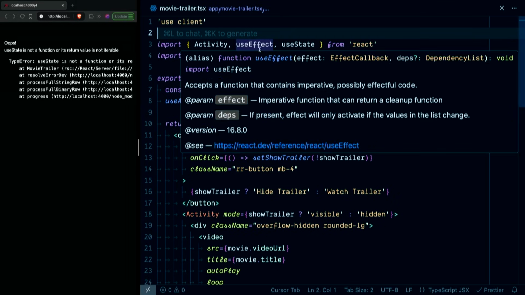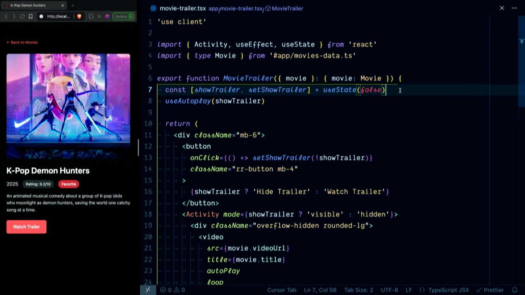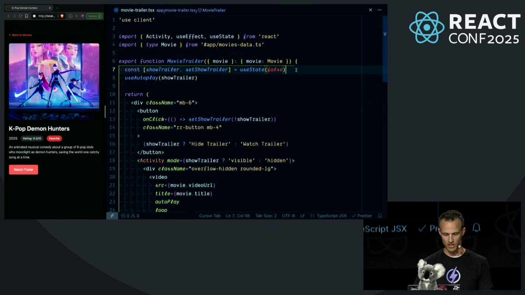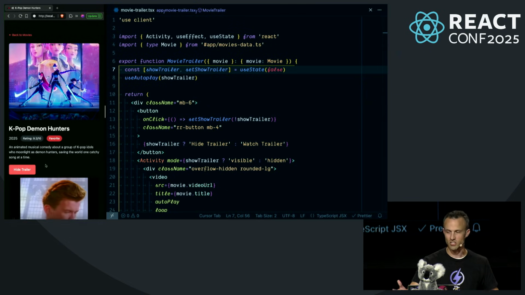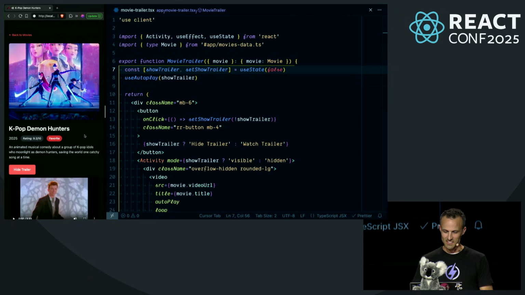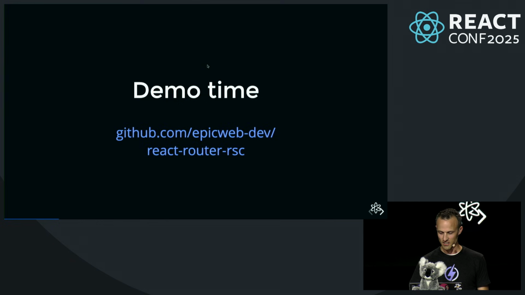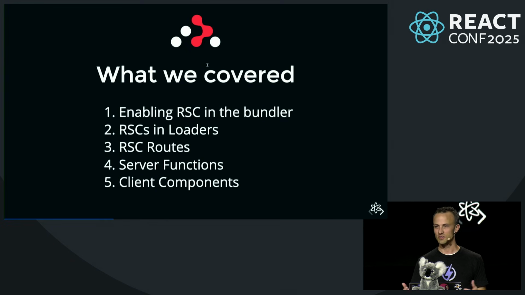That's it. Turn it into a server component, and then take the things that are using client-only stuff and mark them with use client. And now we can watch the trailer, and I can Rickroll you. There you go. Yeah, wait. That's it. That is how you incrementally migrate your way to React server components with React Router.